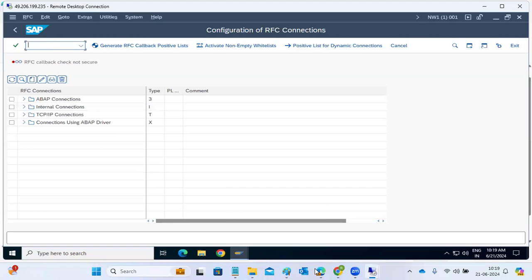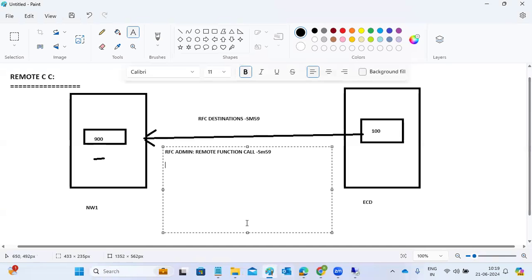For SAP to SAP, meaning ABAP to ABAP, we have to use the R3 connection type. Then for HTTP connectivity, we can use type G connectivity.